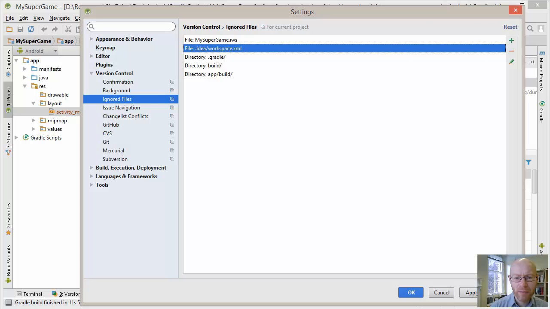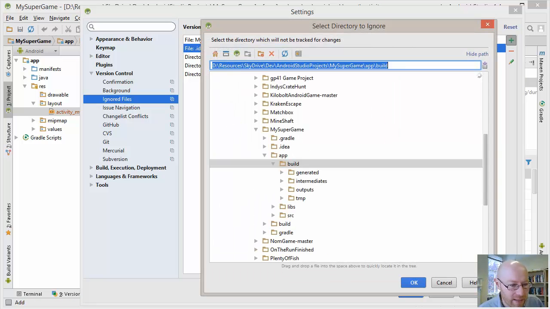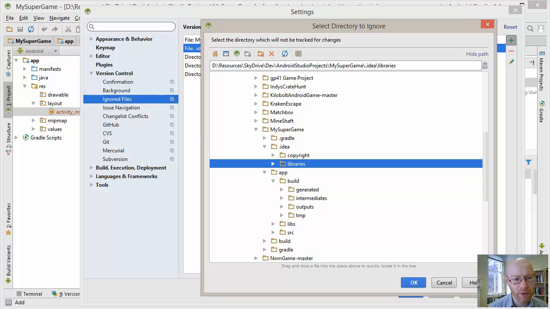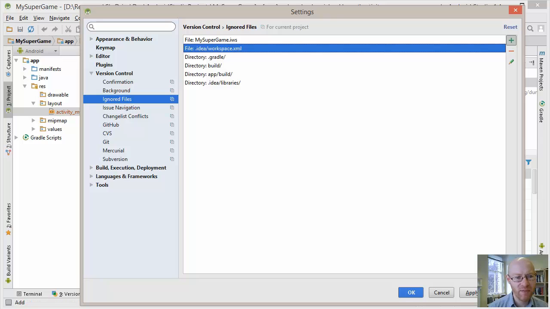There's one other one. These are the ones I generally add. There probably is an ideal list, but these ones work for me, and you can tweak things if you want. In the .idea folder there's a number of different things. Copyright never seems to have much, but libraries you probably don't want to share. And there's one specific file.